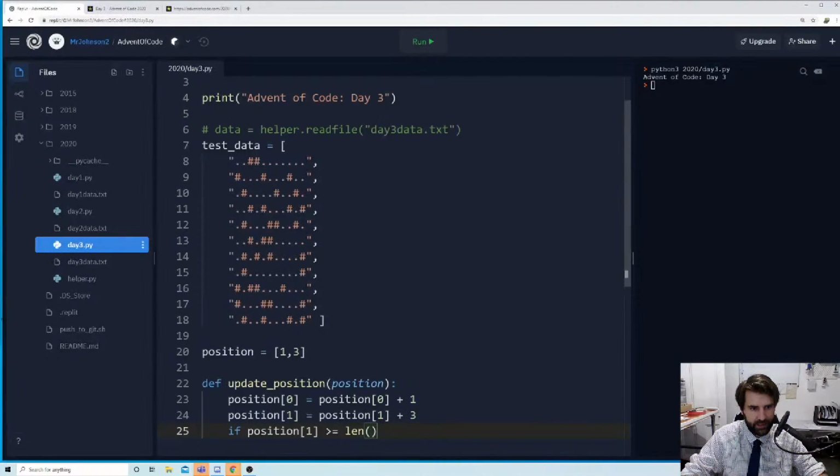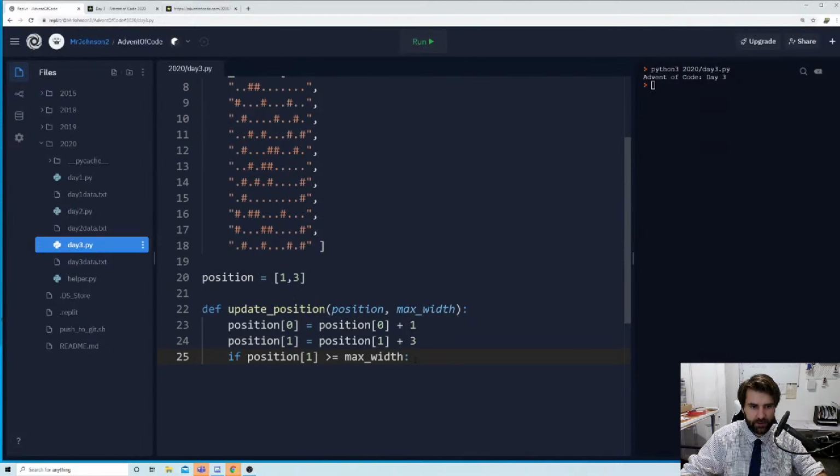What should we do there? We need to pass in the length, really, don't we? So we need to give update position a max width. Let's call it that, max width. So we need to work out what the length of this string here is, and give that when we're updating the position, because we don't want to be greater than the max width. So if our position is greater than the maximum width, which in this example will be 1, 2, 3, 4, 5, 6, 7, 8, 9, 10, 11, so if it's greater than or equal to 11, we're then going to make it wrap around.